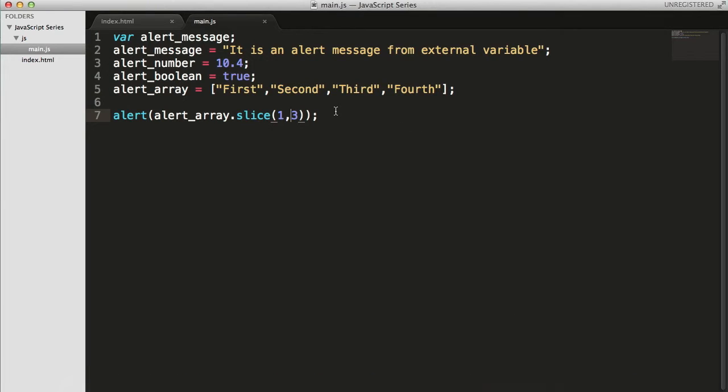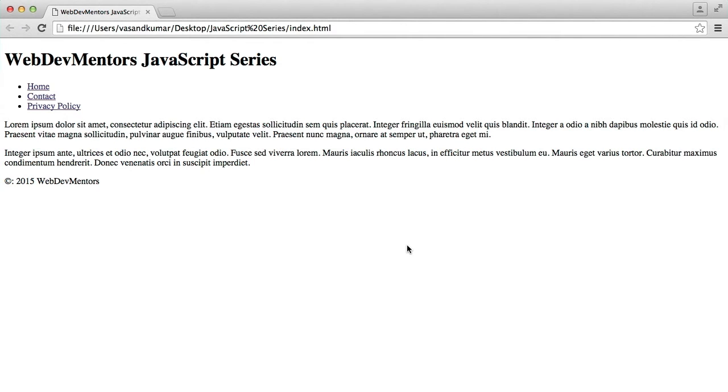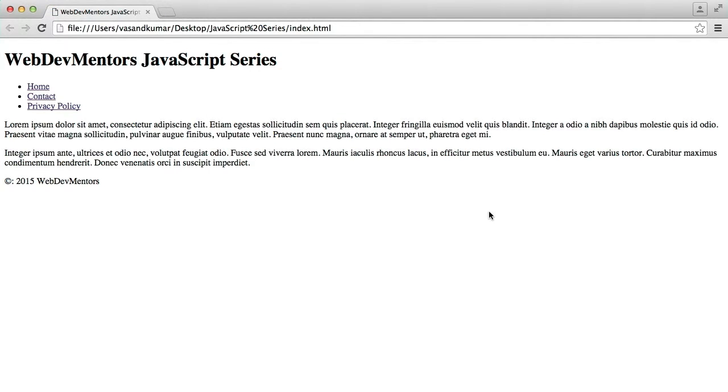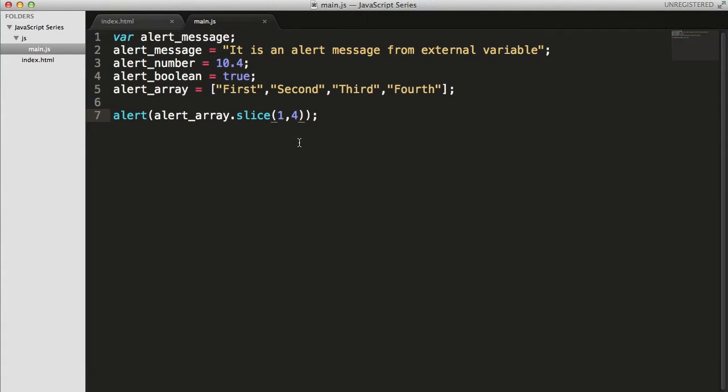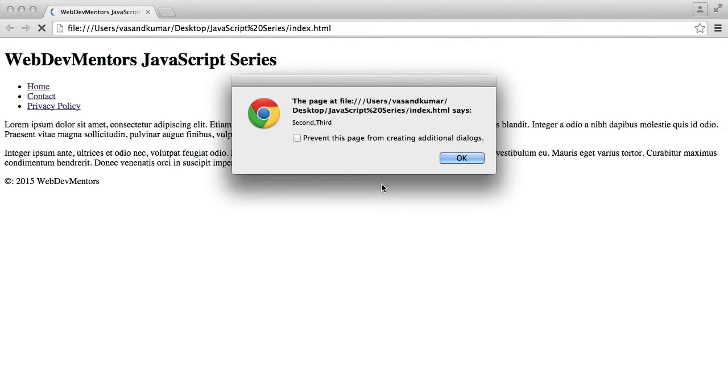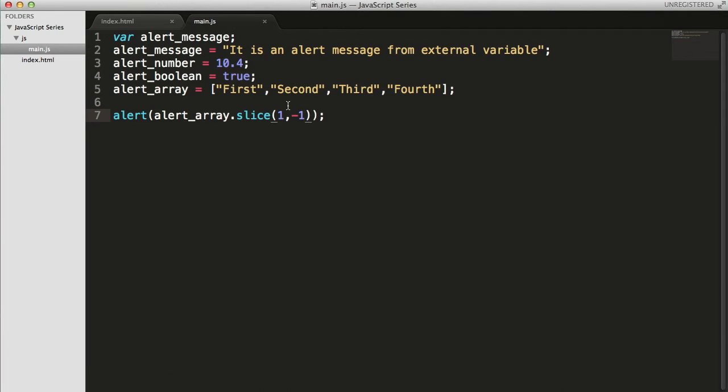So what happens if you want all of them? So for that, run it, and you can see all those values have been taken out. What if I use -1 in here? Reload, and you can see that second and third are there. So if I use -1, it just removes the last element. It doesn't include the -1 but everything before that. So that's how it works.